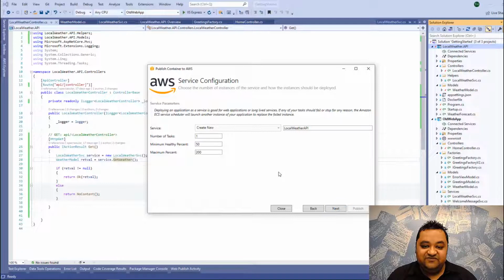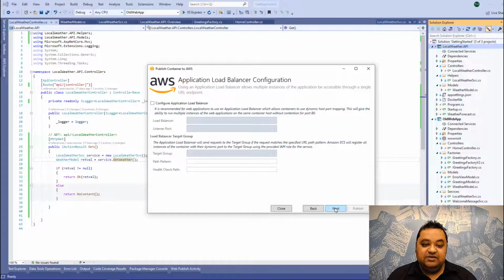Okay, service configuration. Let's call the service local weather API. And how many tasks? Let's put 3. Hit next. It's always a good idea to make sure there's a load balancer in front of your applications, especially if they're web facing. So let's go ahead and create one now.